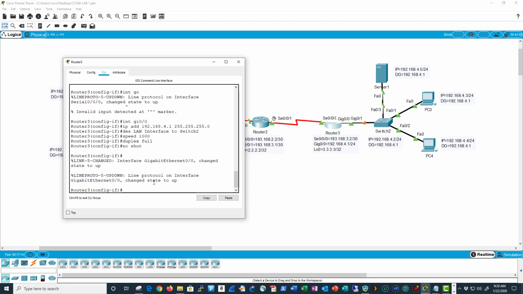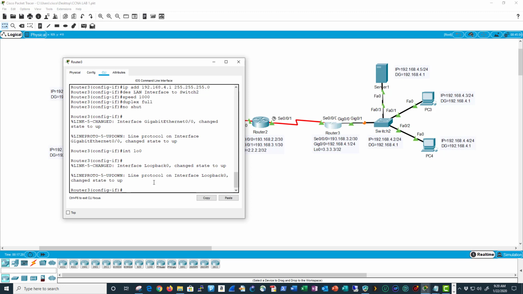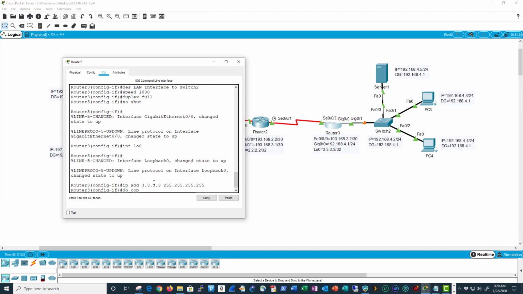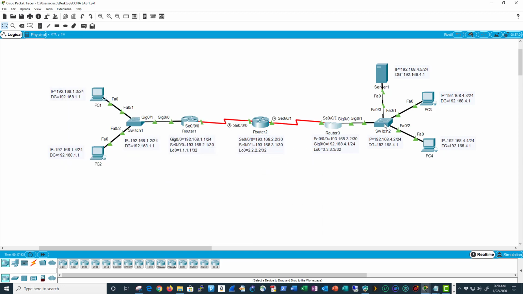Okay. Then we're going to do the loopback. So int LO0. And we're going to type IP address 3.3.3.3, 255.255.255.255, enter, and then a do copy run start. All right, let's go to switch 2.